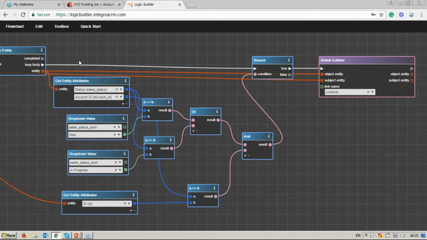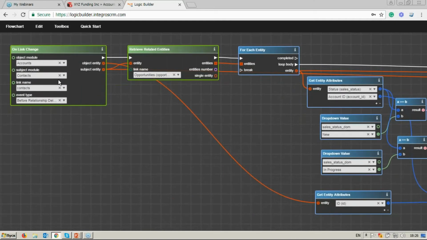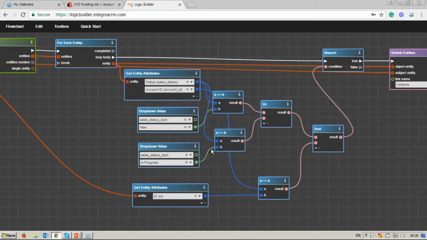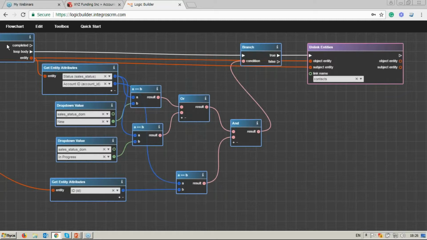So let's do a quick retrospective. We define that when a contact leaves an account, we retrieve opportunities, all related opportunities, and then we start to work with each opportunity separately. But we repeat the same actions for each opportunity. Firstly, we check the status. Then we check that this opportunity is related to the needed account. And if these conditions are met, we unlink the entities from each other.